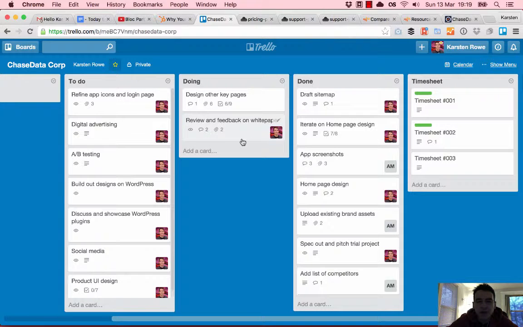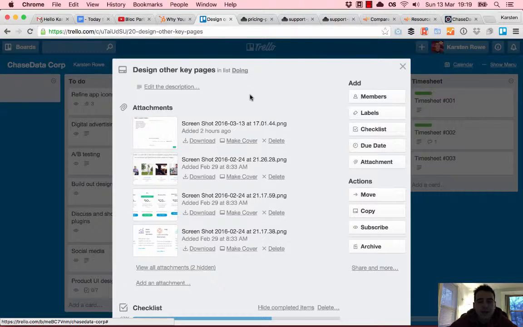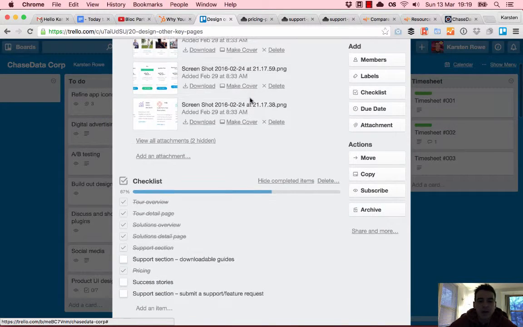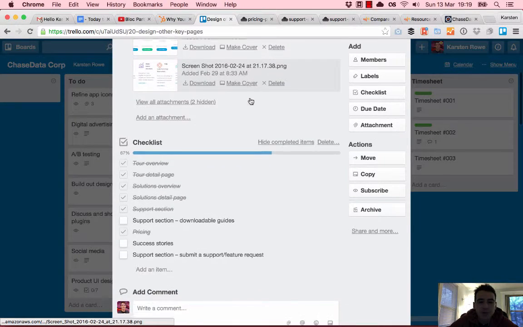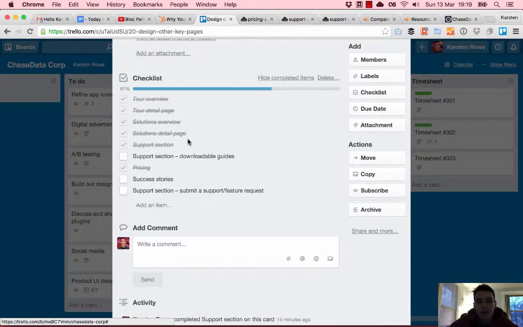I'm going to try and keep this video short. Mainly, we're looking at this tile here, design of the key pages. Like last time round, the video was quite long. We covered quite a bit of ground. We were looking at the tool, the solutions pages, all things like that. So this time round, we're mainly looking at the support section of the site and the pricing page.